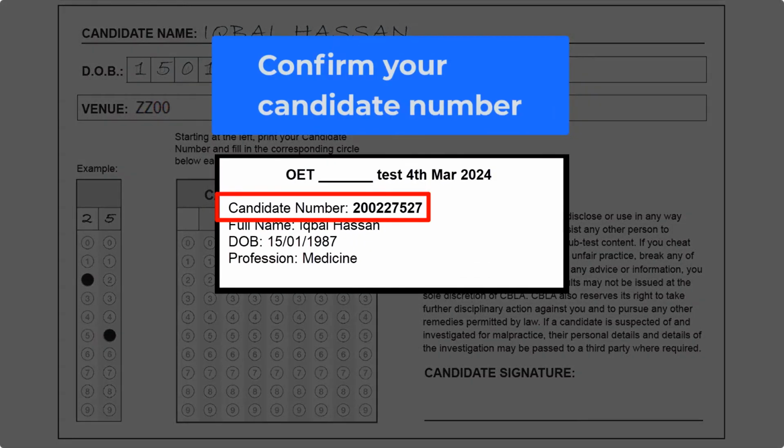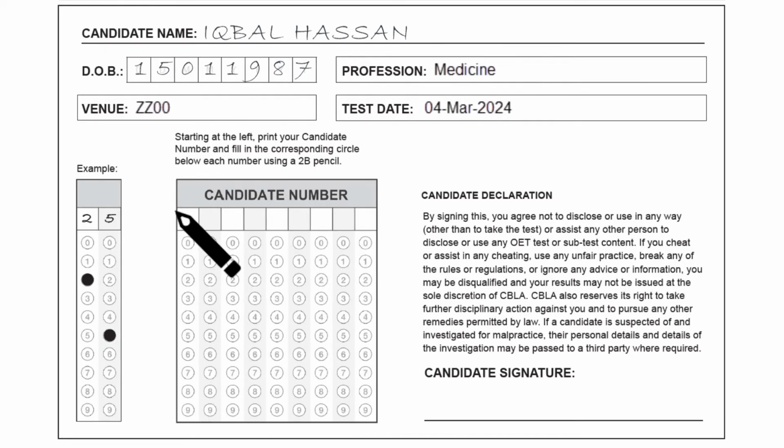Refer to your desk label again to confirm your candidate number. Write in your candidate number, ensuring that you write from left to right and enter one number per box. Fill in the corresponding circles below each number using your pencil.